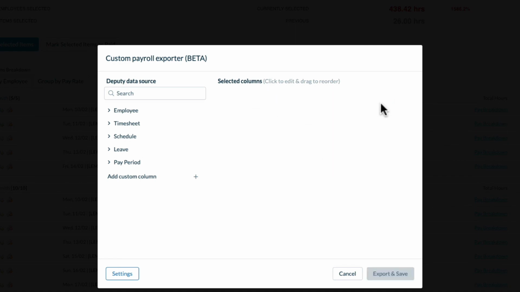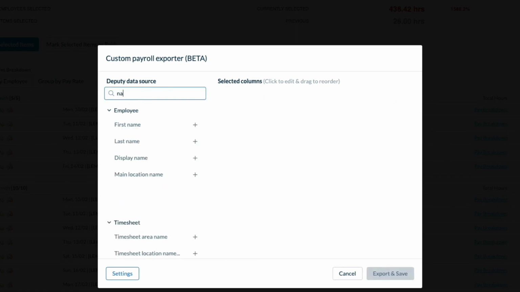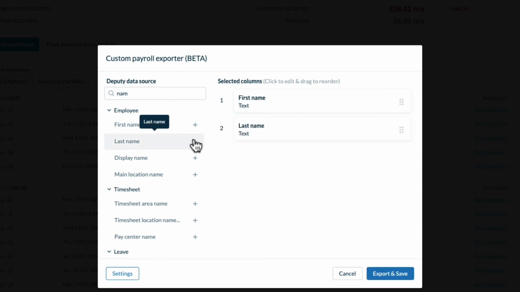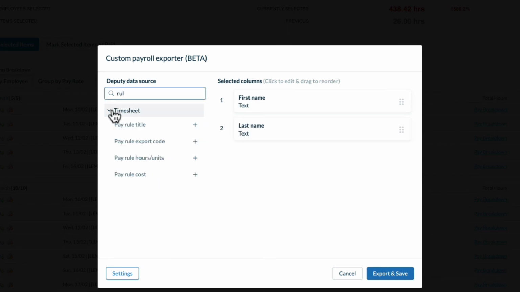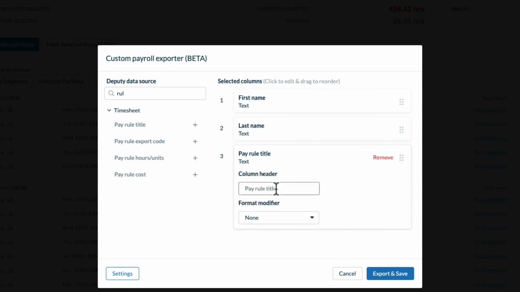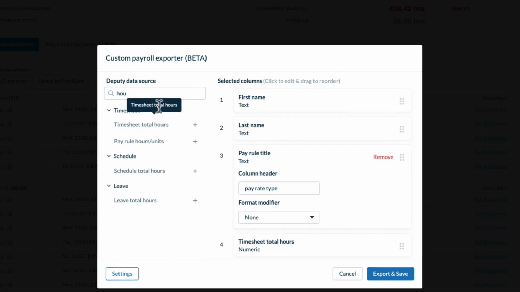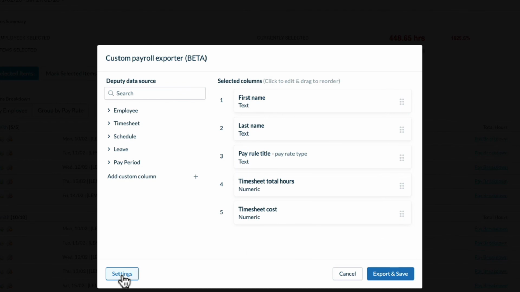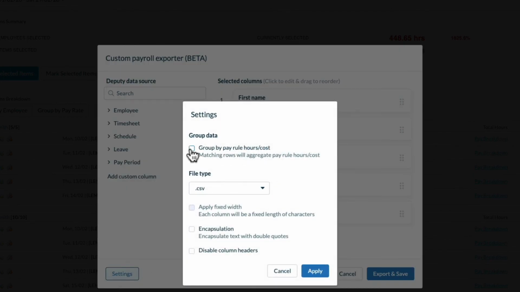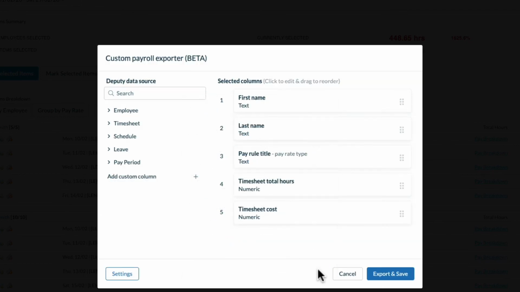To start with, we'll start from scratch. I'll keep this one simple. First name, last name, payroll, which I'm going to rename to something more familiar, like pay rate type, total hours and total cost. Final thing to remember is to click Settings and click Group by Payroll Hours/Cost. So this is going to summarize all the different individual pay rates into one line per person. Click Apply, and then the final thing to do is click Export and Save.